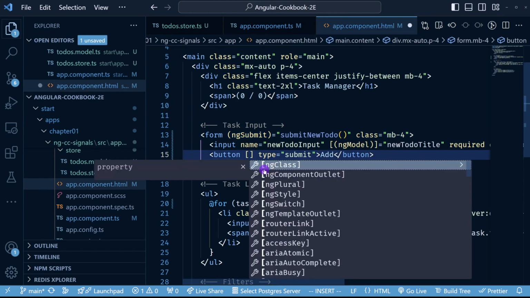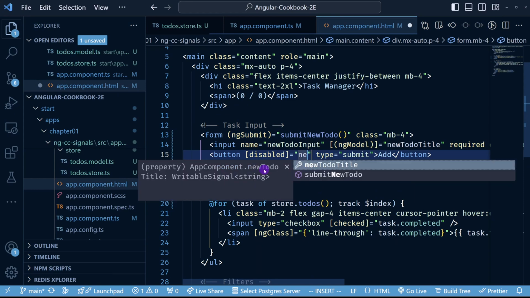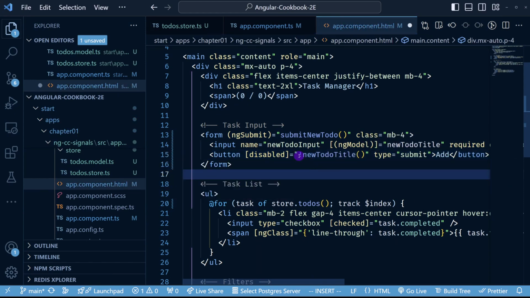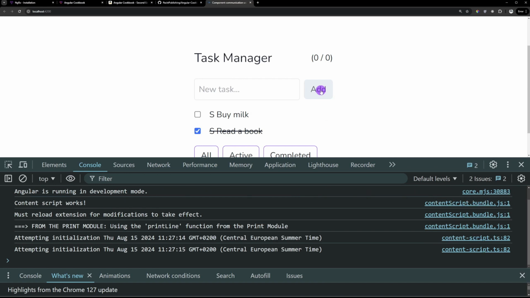So I can say button disabled, and here we can say if the new to-do title doesn't have a value, with a not sign, then we want to disable it. Now if I go here, you can see that I cannot submit. I can only type a new to-do, and then I can submit. Now this is doing pretty well.